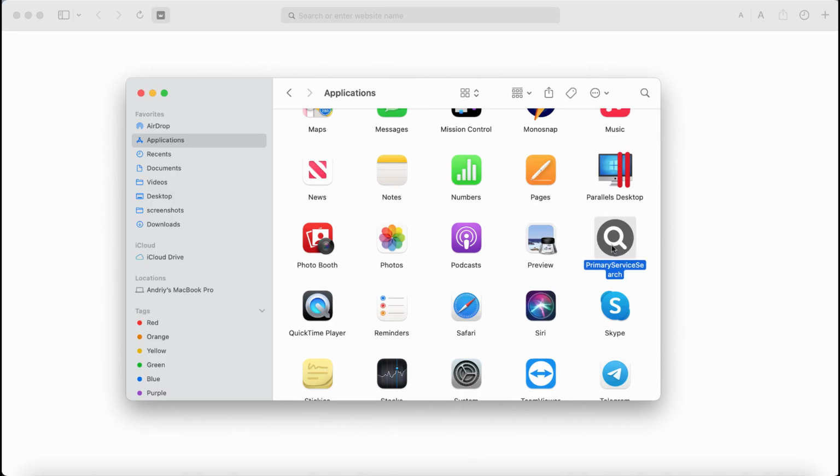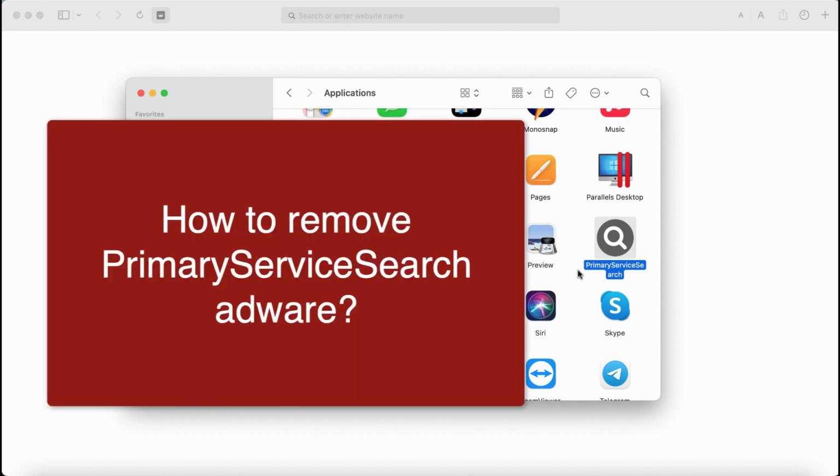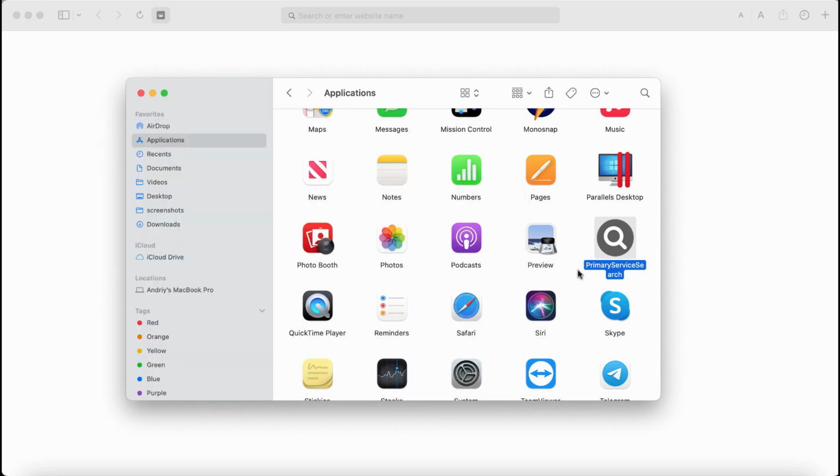My video guide is about getting rid of the adware-type application that is called PrimaryServiceSearch. PrimaryServiceSearch is the adware that specifically attacks Mac computers. And we did research on this adware and we found that it actually belongs to the Adload family.